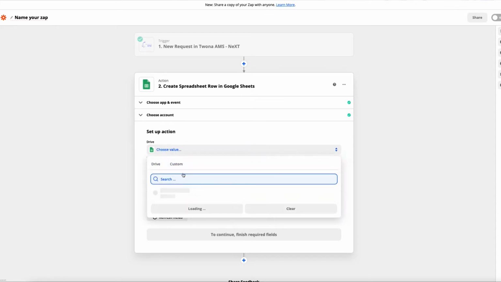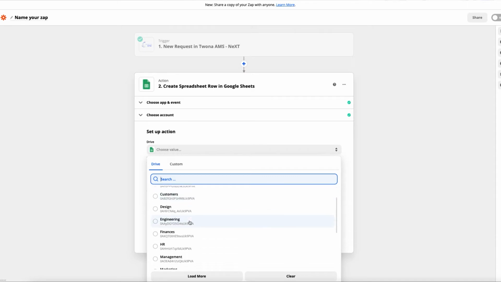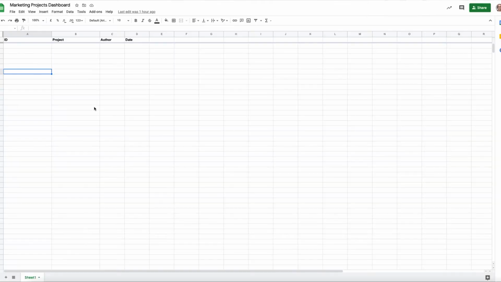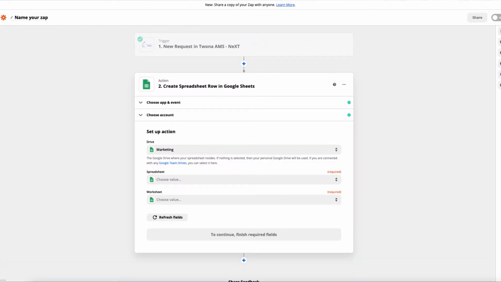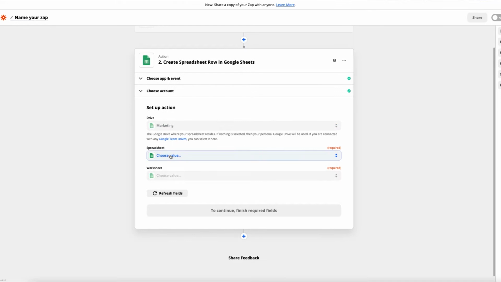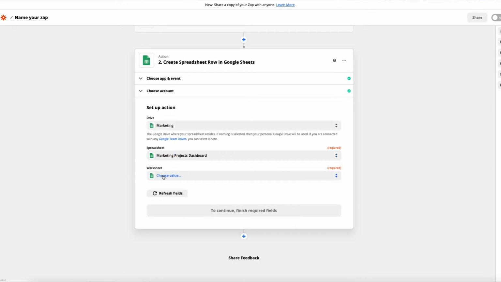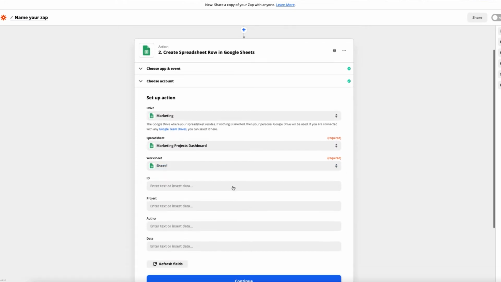So I'm going to choose the drive that I'm going to be using, which is, I already pre-created a Google Sheet for this. So basically you can see that here, I created a sheet that is called Marketing Project Dashboard. It contains only 4 columns, which is what I'm interested in at the moment: an ID, the project, the author, and the date. So once I set up the drive, I'm going to select the spreadsheet, which is called Marketing Project Dashboard, and the worksheet, which is simply, I think, Sheet 1. I could give it a different name, but it's not necessary.